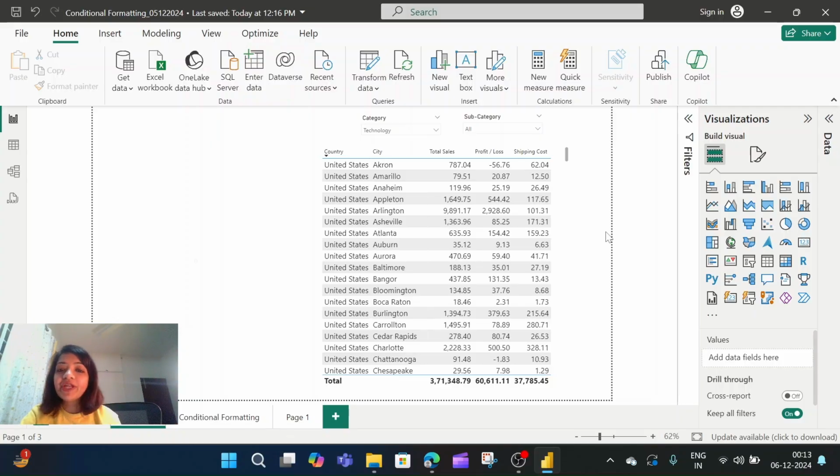Everyone, welcome to today's tutorial on conditional formatting in Power BI. Let me begin with an example first to make it easy for you to understand what conditional formatting is. Now look at the report here where I'm showing by country, city, total sales, profit or loss, shipping cost, etc.